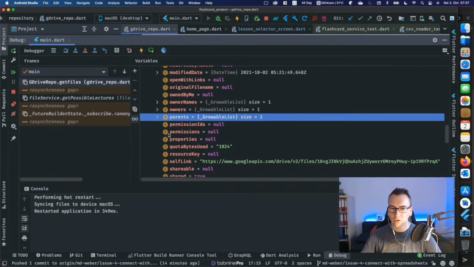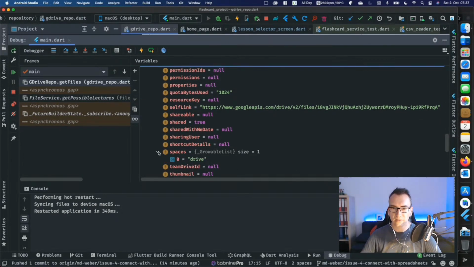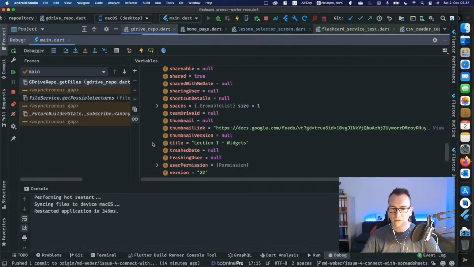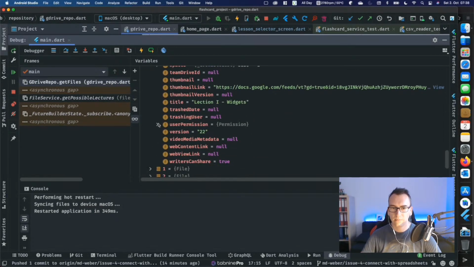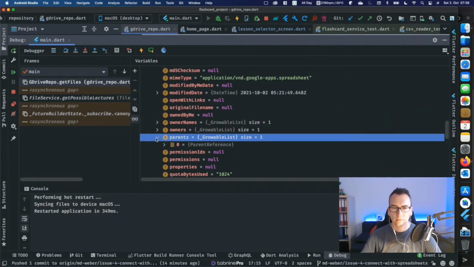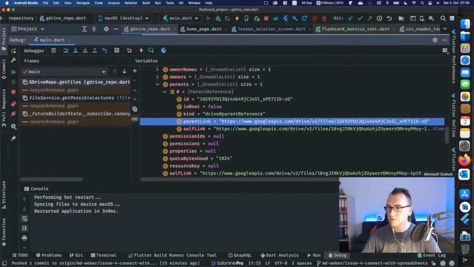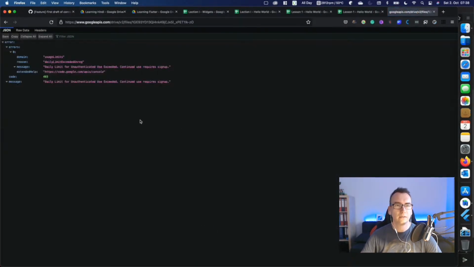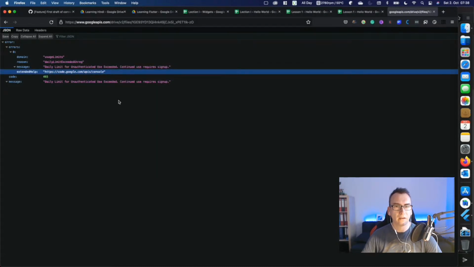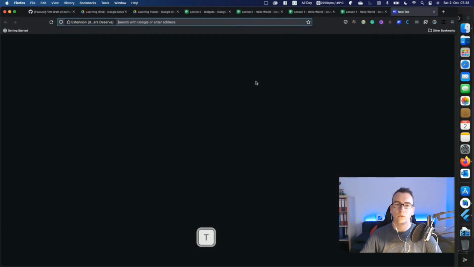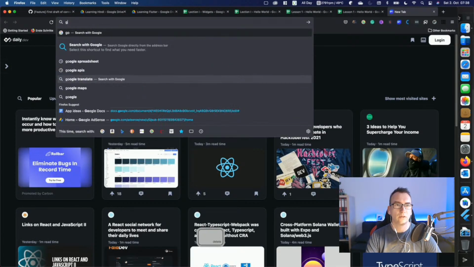Oh, I'm not completely sure. So what do we have else? Spaces? No, this is just a drive. Thumbnail, title. So if I copy that value and put that inside here, usage limit. Daily limit exceeded. Unregistered. Daily limit for unauthenticated use exceeded. Continued use requires signup. Oh. Okay, interesting. So let's get to the developer console.